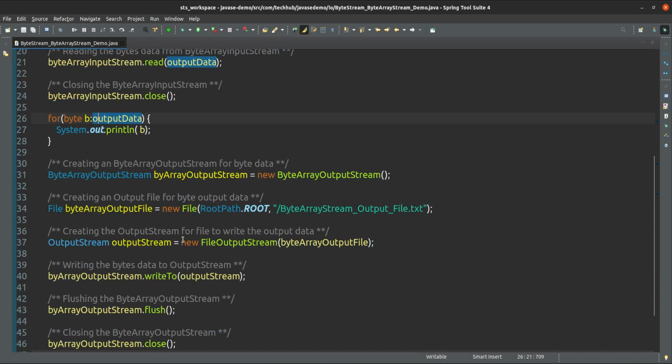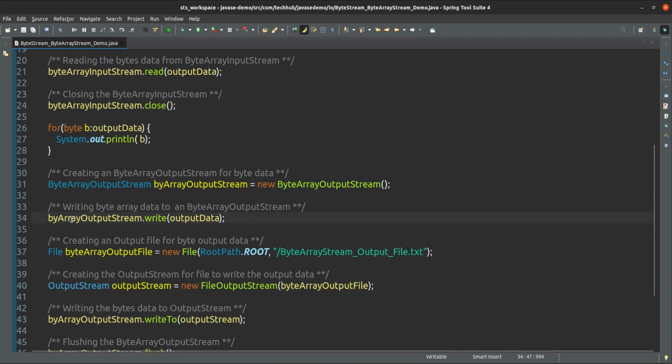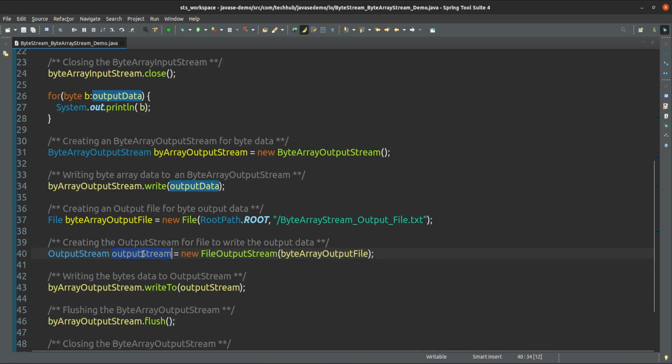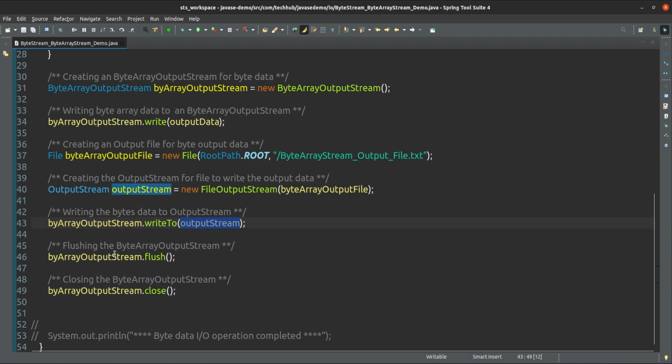I think something we are missing. Yes, so we have to write this data. From this output stream we are writing this data, but we have to see this data. For that purpose we have created one output stream file. For that output stream file we have created one output stream, and into this output stream we have to write this byte array output stream. So we are using the write operation, and after that we are flushing this byte array output stream.